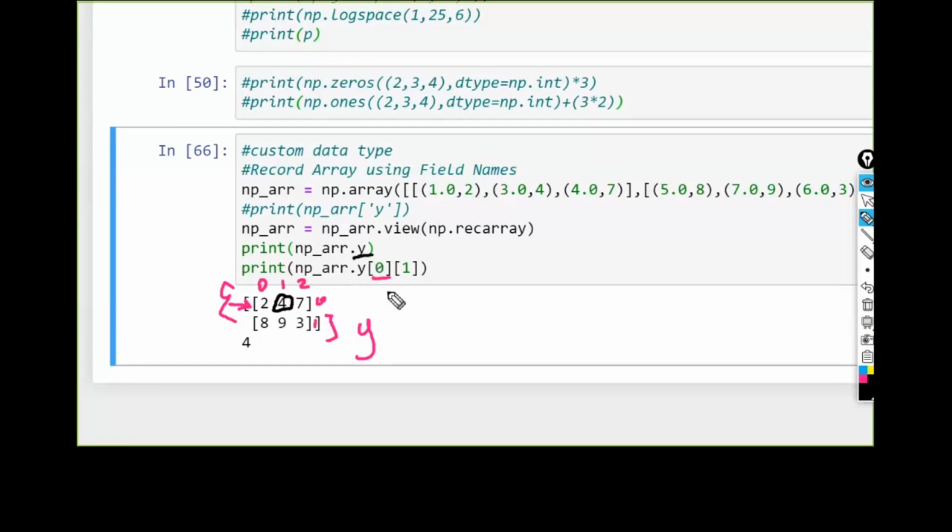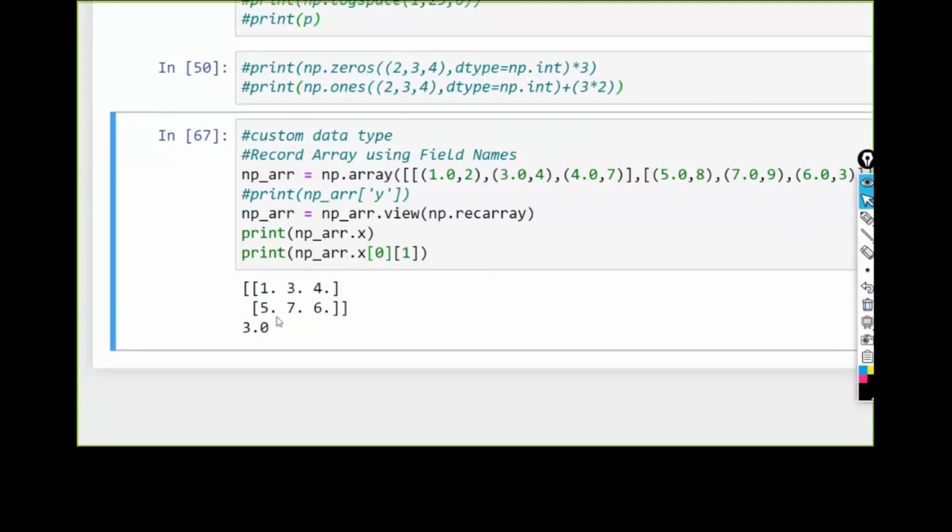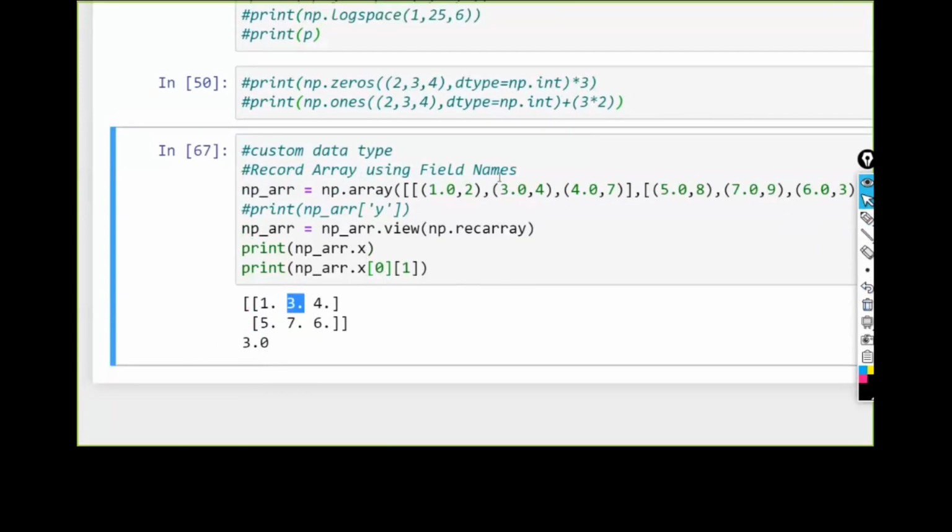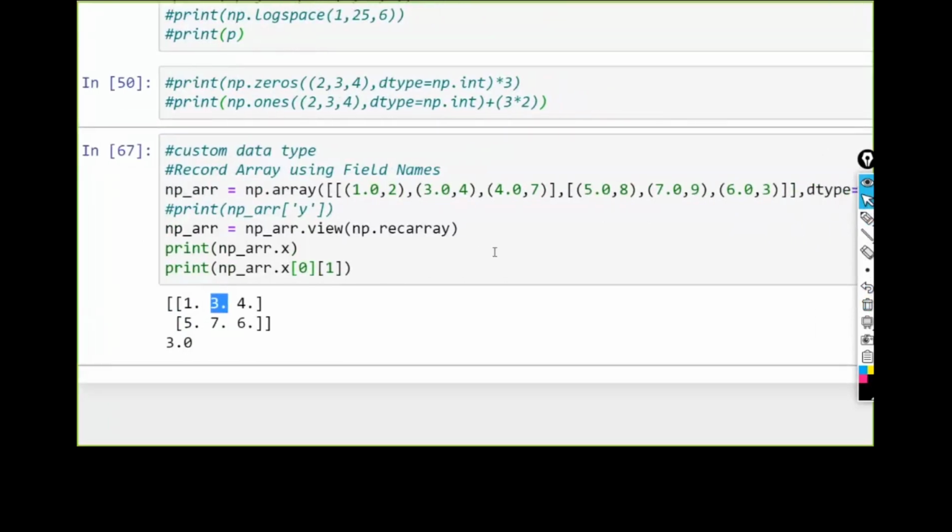Why? You want the same in X. What do you have to do? Just change the field names. No array style of representations there. You get 3.0, which are float values. You're getting it. So this is what we call a record array in NumPy. Record array in NumPy. Is this clear?